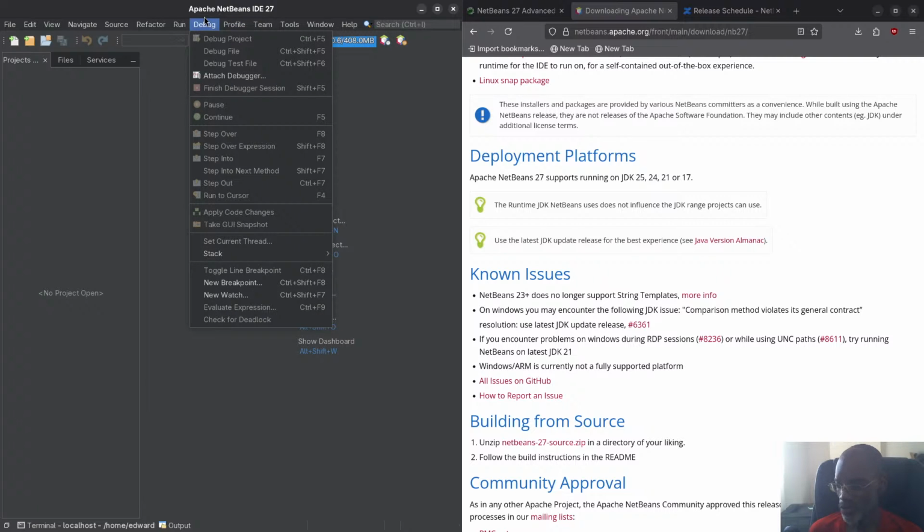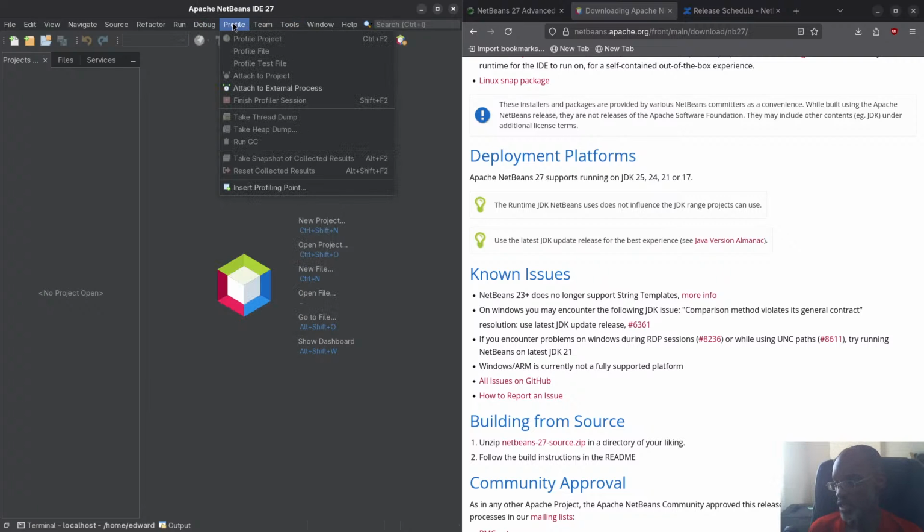Debug, I don't think I've ever used this. No, sorry, I'm wrong. For Java, yes, I have used this, when you create breakpoints and whatever. For PHP, I rarely do, because when you turn on the error checking, it will tell you the line number, so you just go there and figure it out. Profile, I never use this. I don't even know what this does, honestly.